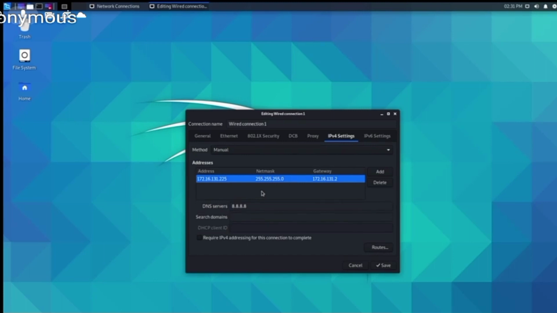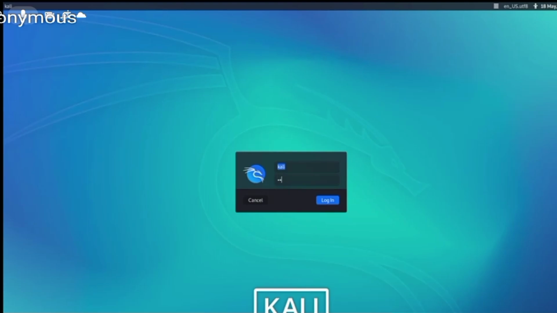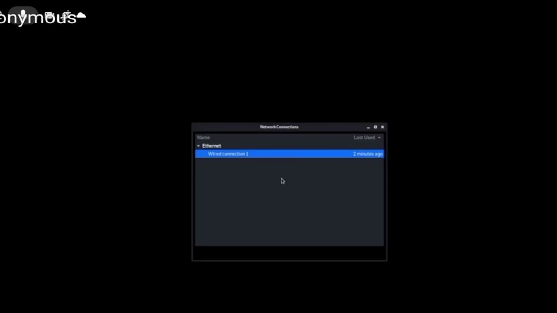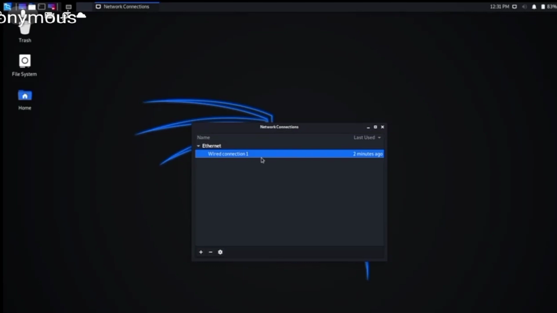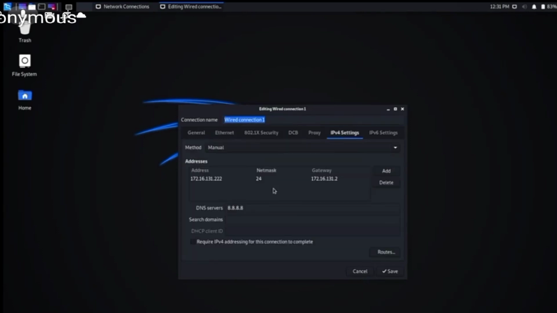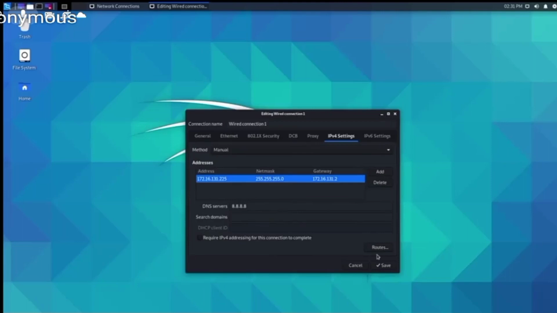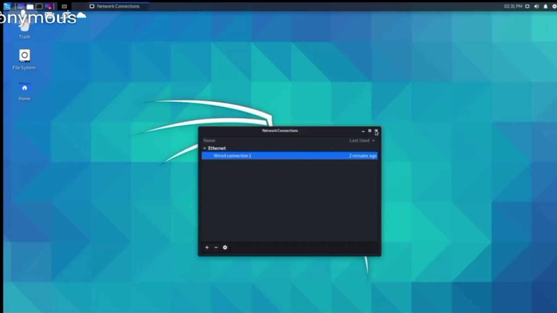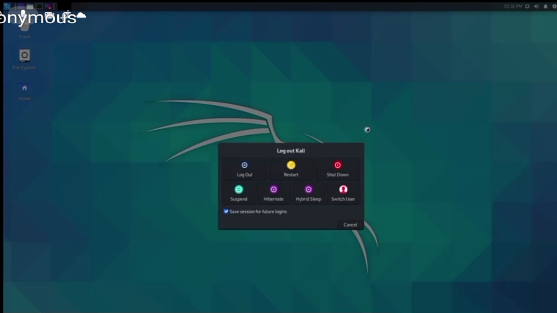Okay. Let me look at another VM's network settings. So this is Kali I'm currently using. Go to network settings, select wired settings. Click the wheel icon under the wired tab. Go to the IPv4 tab. Yes, the gateway is correct. Okay, I'll reboot the machine to be sure that the changes are applied.